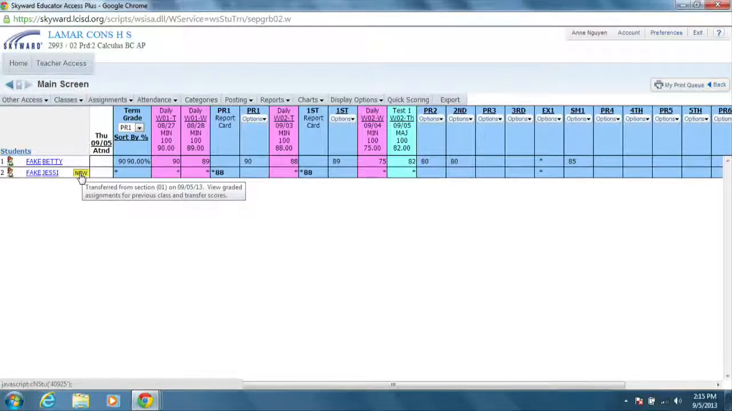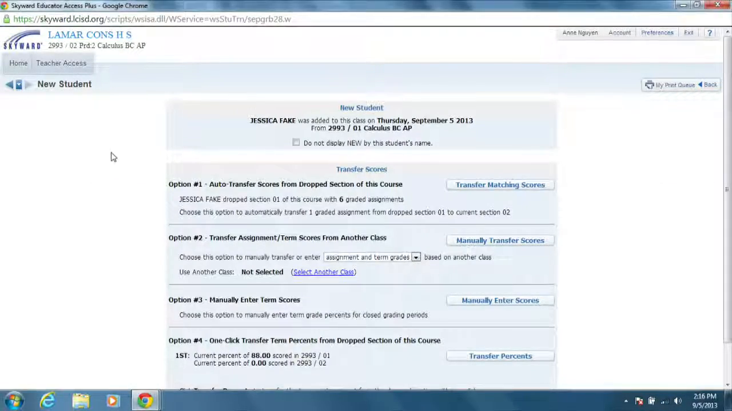So I'm going to go over here to the left-hand side, and I'm going to click on the New button again. I hovered on it before, and I'm going to click on it now. So click on New, and the new window is going to open. It tells you up here at the top, new student Jessica Fake, to make sure you're on the right kiddo, was added to this class on this date from somewhere else. If they came from a completely different class, it may not have the same information in here.